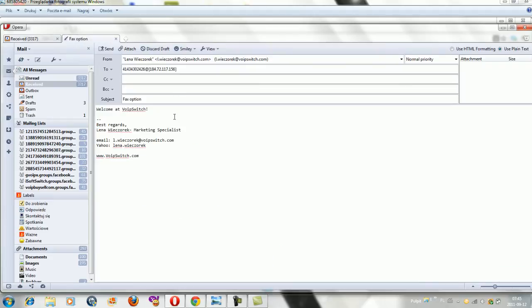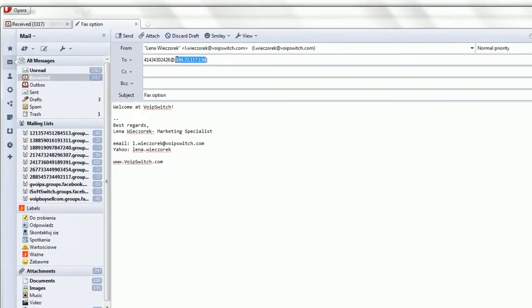and create a FAX email with some subject and message. Everything you write here will be seen as the first page of your FAX document. A very important thing is to put your FAX number up here as an email address and put your IP number of the server.